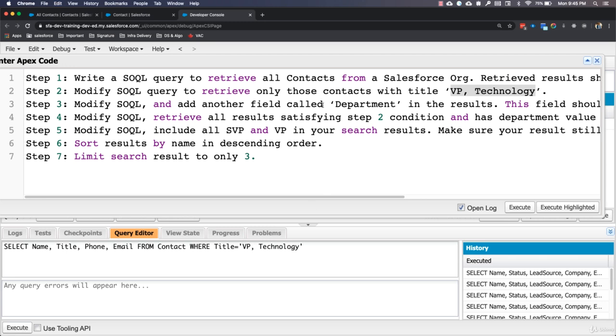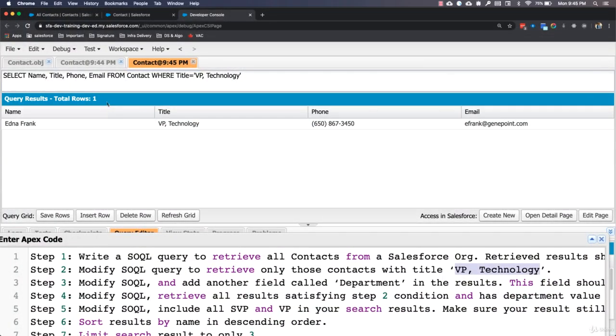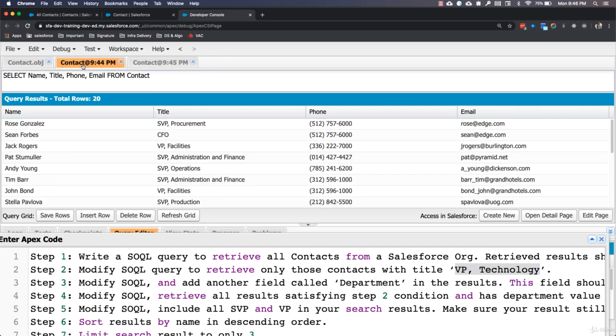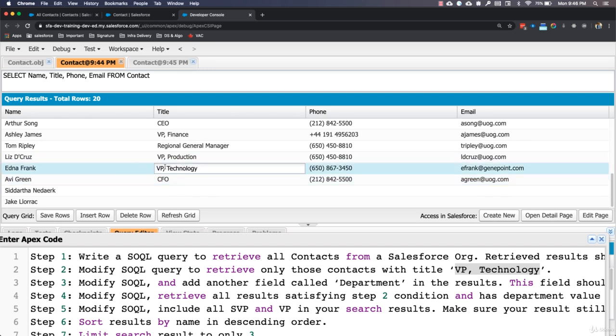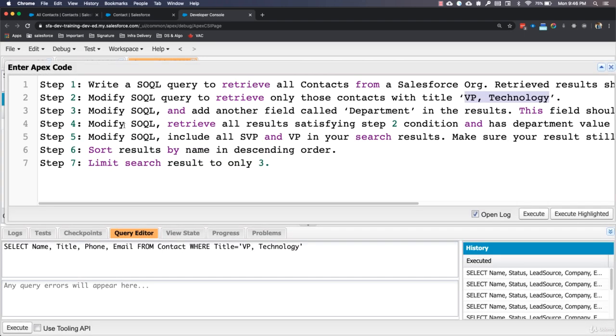Let's execute this again. Let's see if we have got some results or not. We have got one single result this time, and the title is VP Technology. That's what we want. We can confirm it from our previous search result. So there was only one record which was having the title as VP Technology, and I guess we have got this record only. Yeah.